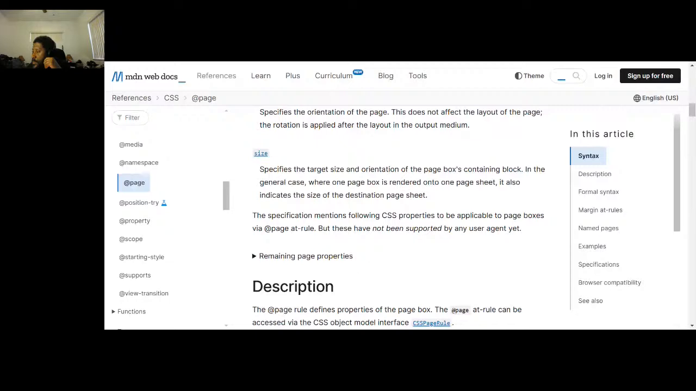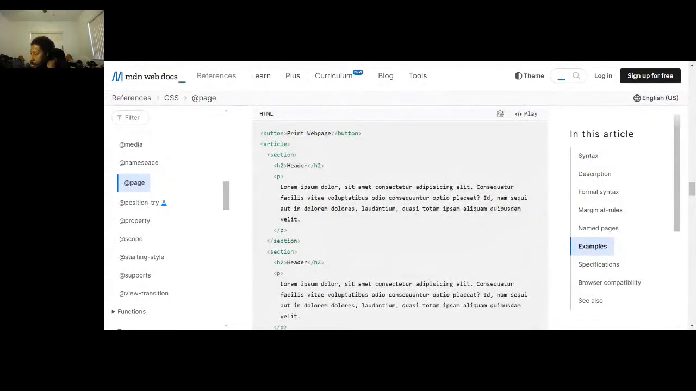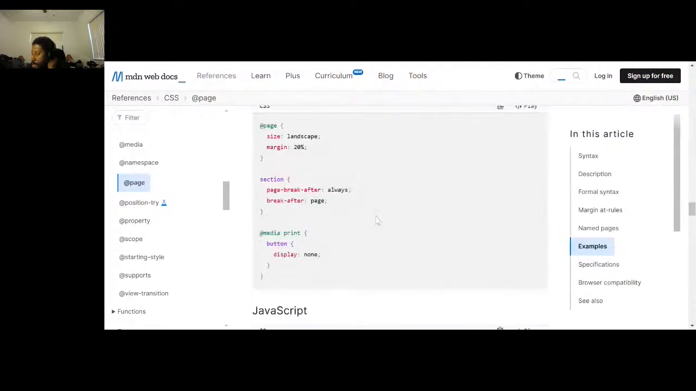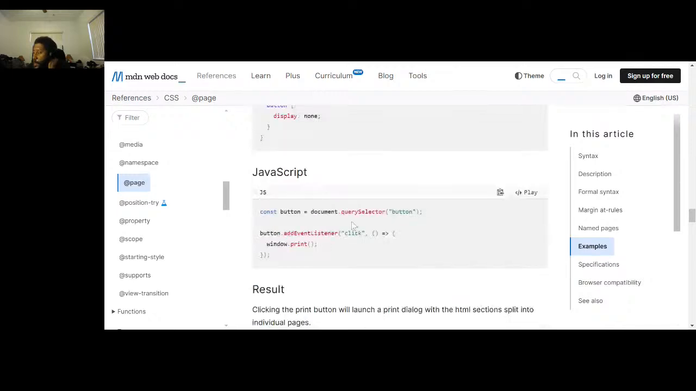All right. So yeah, if you want to check out more, do you have like a demo or something I can check out? So yeah, print web page. In the CSS @page, you're going to do a landscape and the margin of 20%. Okay. Then we have the section. So we have all the different other things. Oh yeah, so it is @media print. That's what it was, @media print. You got some JavaScript stuff here. Oh, did I know that's how you call the print dialog, window.print? Okay. Dope. That's good to know.